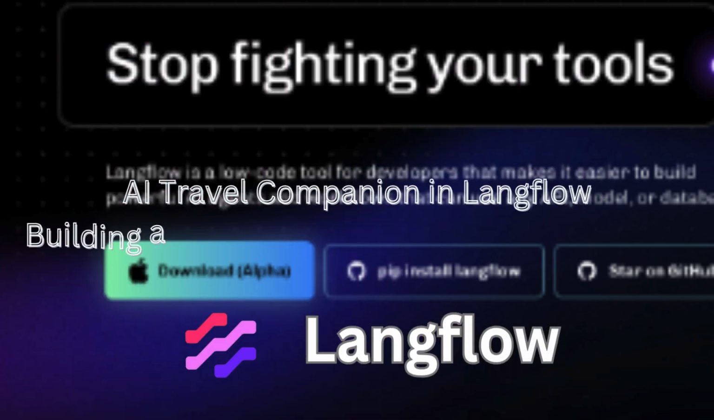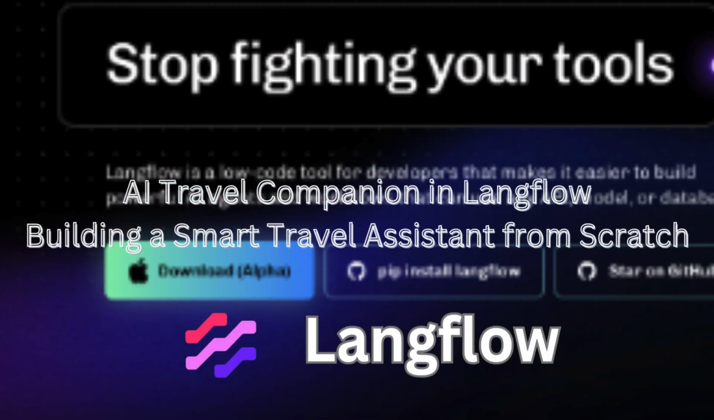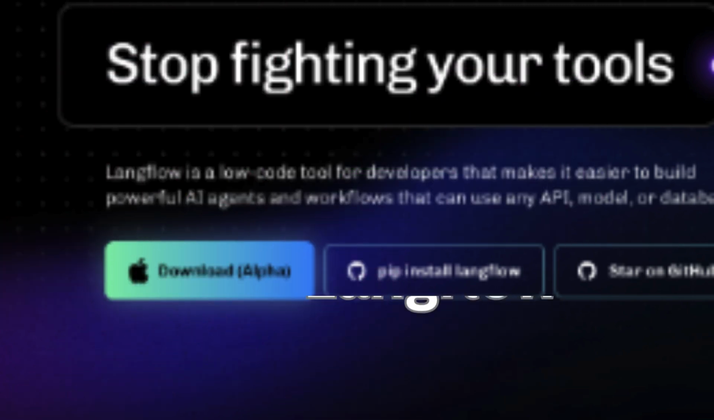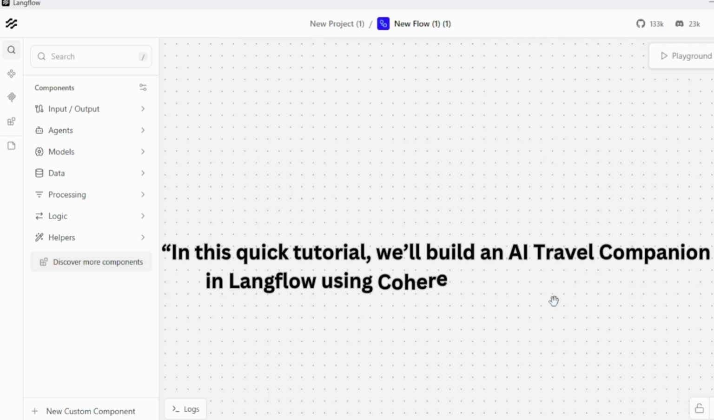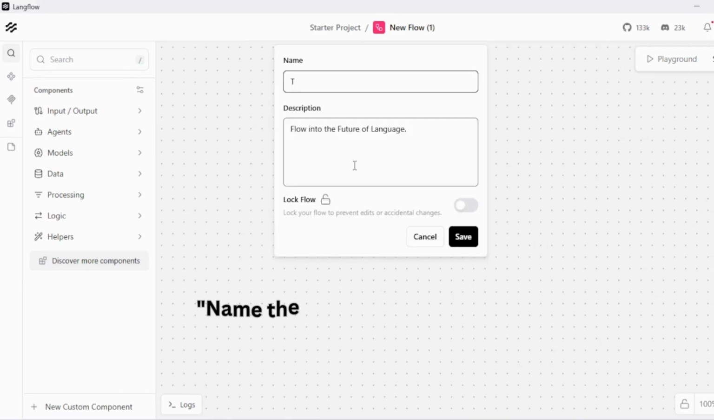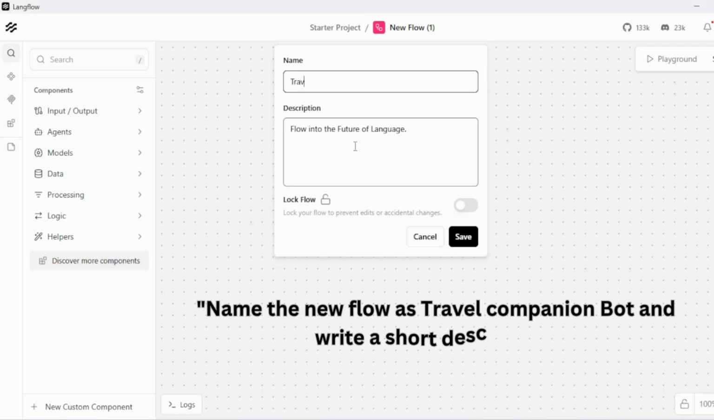Welcome to your AI Travel Companion tutorial built in Langflow. In this quick tutorial, we'll build an AI Travel Companion in Langflow using Cohere and FAISS. Let's start. Name the new flow Travel Companion Bot and write a short description.